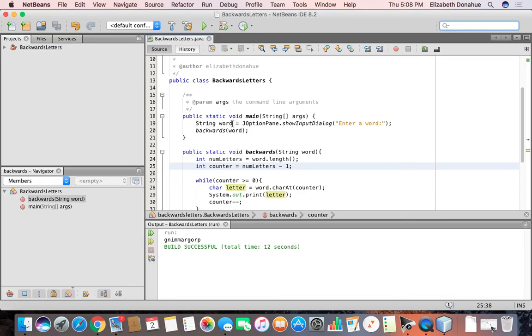I created a variable called word, and I set it equal to, I'm using the JOptionPane, an input dialog box. Going to set it equal to whatever the person types in, so they can enter a word. It can be any word. And then I'm going to go down to this line of code, and it's going to say, oh, there's a method called backwards, and I'm going to send that word that we got from this user input down to it.